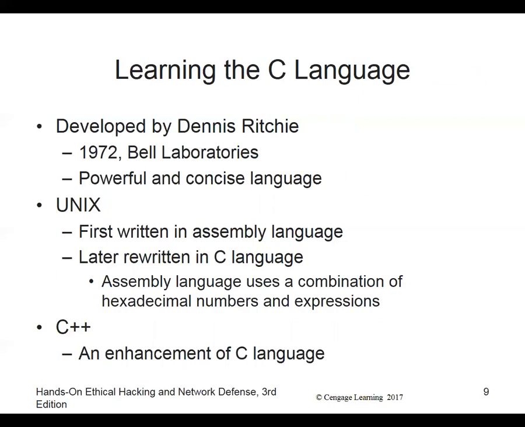C, written way back when by Dennis Ritchie, very powerful. Actually, a lot of other languages are written in C. Visual Basic written in C, all that other stuff. So Unix first written in assembly then C, and C++ was written in C. You know, C++ is better than C, and C# is better than C++, but still, they're all alike. If you've seen C, you can probably figure out Java.